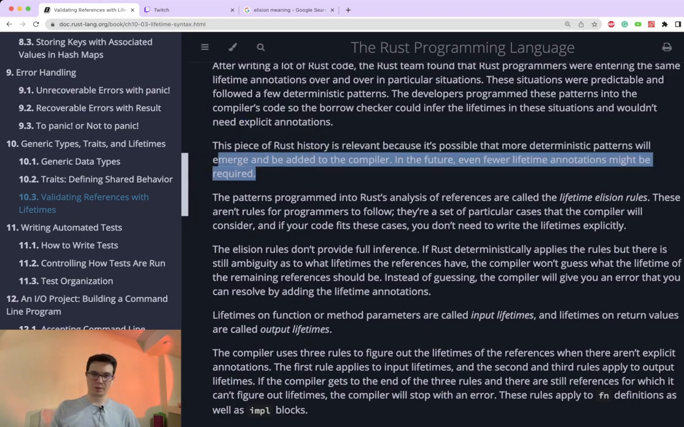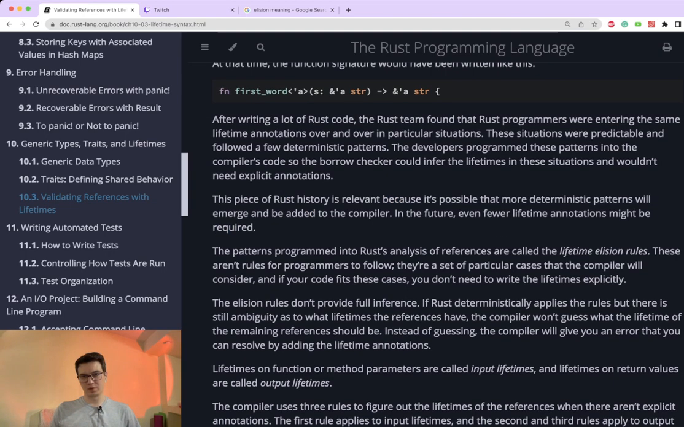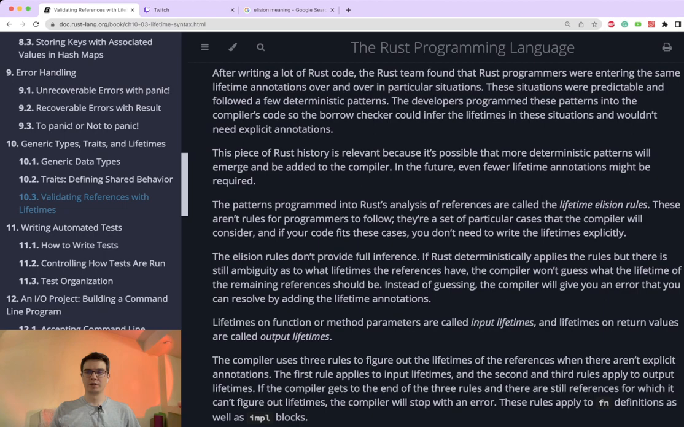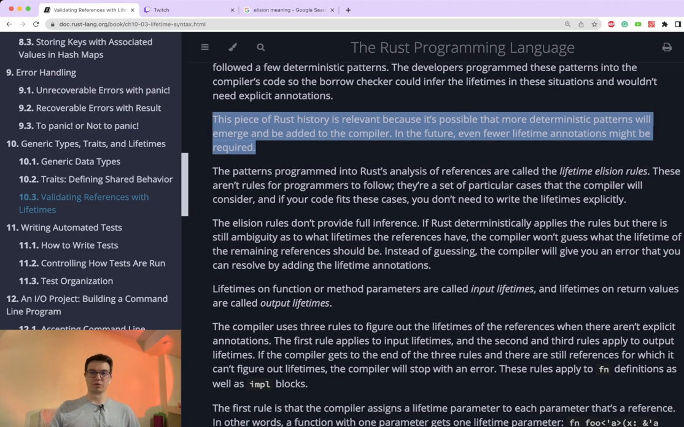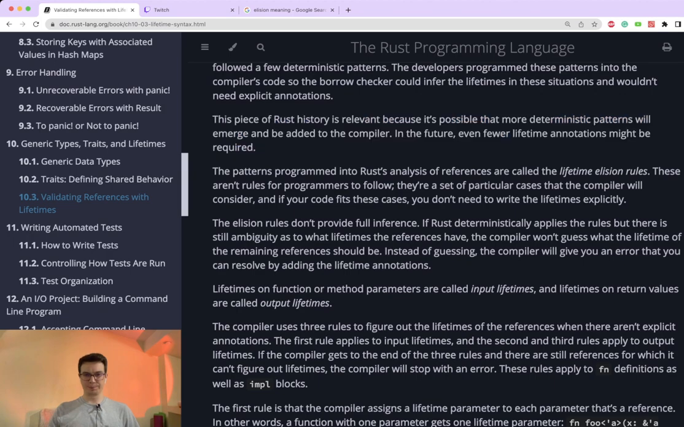So yeah, I kind of guess why it's going on. And basically it means when you write code, first you write it without annotation, and if you have errors, then you put the annotation, because maybe the annotation you wrote before is not needed anymore because of a Rust update, some new version, where new patterns were added. The patterns programmed into Rust's analysis of references are called the lifetime elision rules.